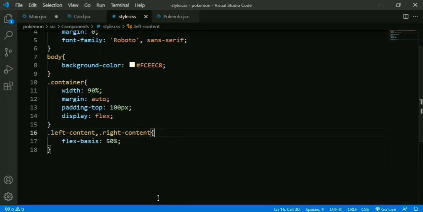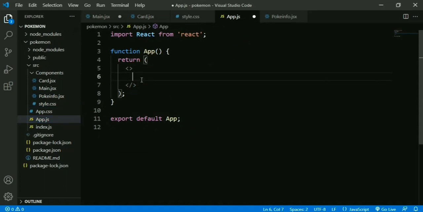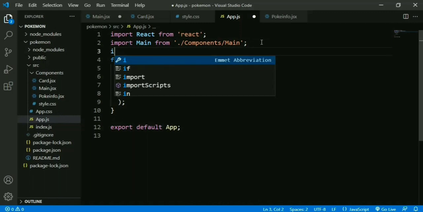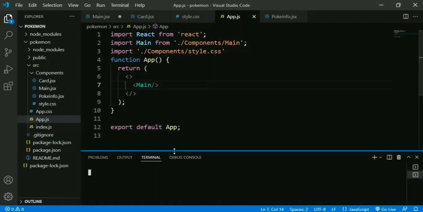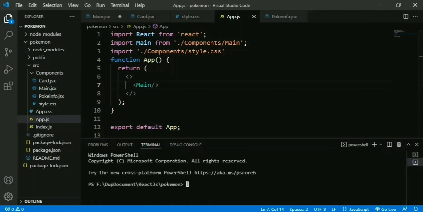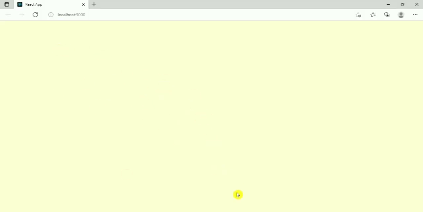Let's check the output, but before that we add our main component in app.js. Add our main component, then we need to import our main component here, and import the style.css file. Using npm start, we can run our application. We can also use yarn start, both are fine. Here we can see the background color.